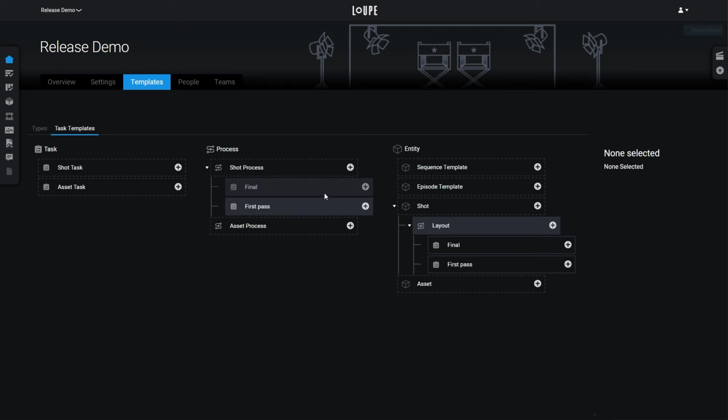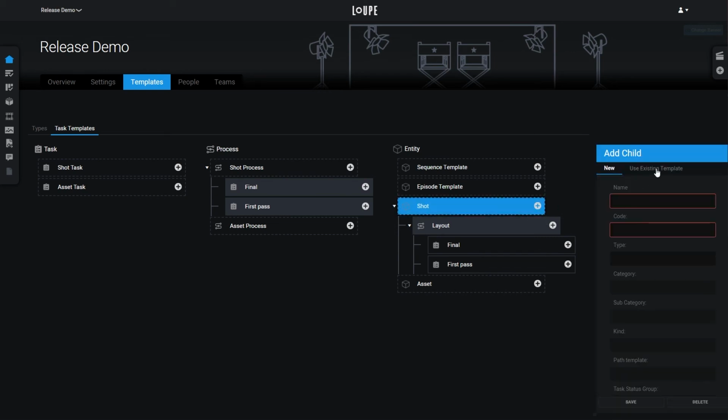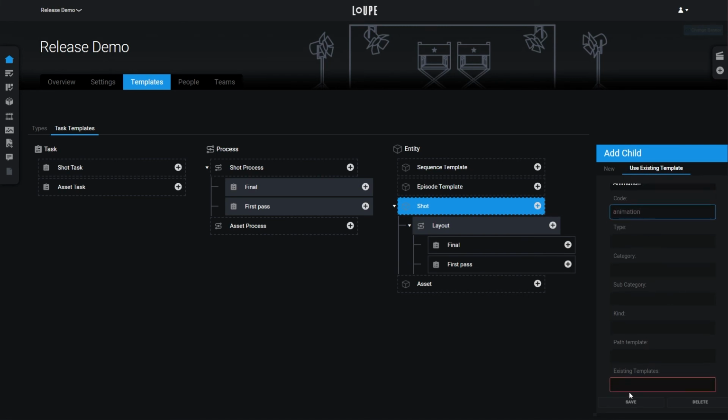That's great. But I can also, now on my shot template, add a new child and switch the editor to use existing template, which will let me pick a template from one that already exists and include that here. So if we want to add an animation process here, call this animation. Again, we need to give it a code, and then pick from an existing template here, the shot process template. That's the only template that is allowed here.